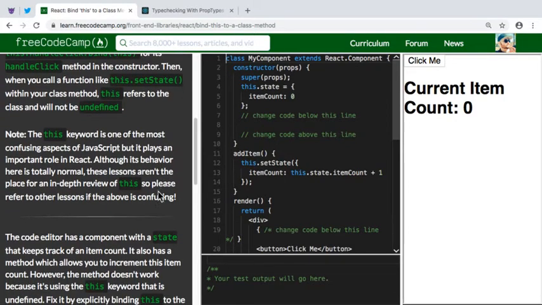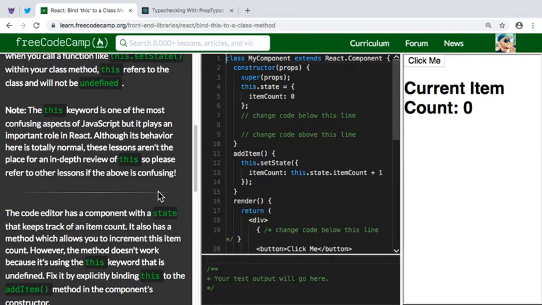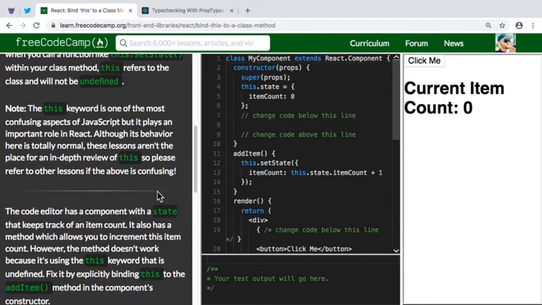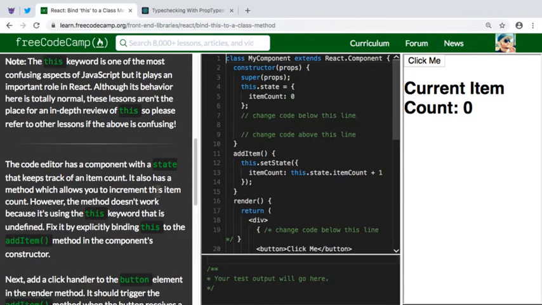The code editor above has a component with a state that keeps track of an item count. It also has a method which allows you to increment this item count. However, the method doesn't work because it's using the this keyword that is undefined. Fix it by explicitly binding this to the addItem method in the component's constructor.